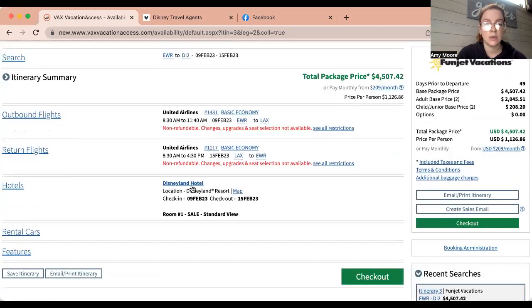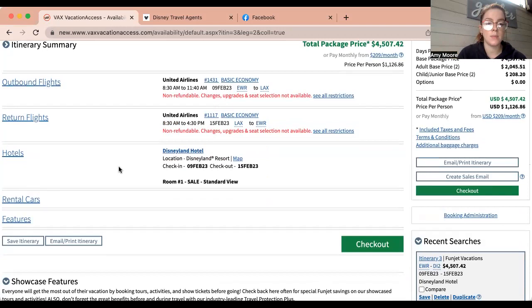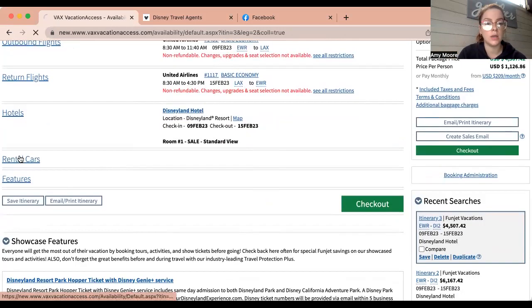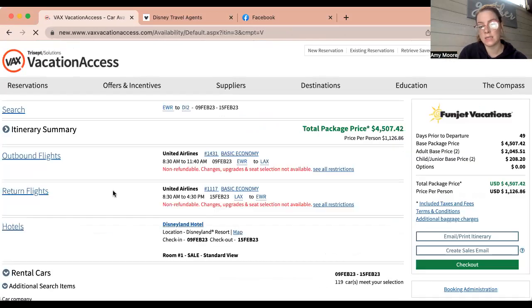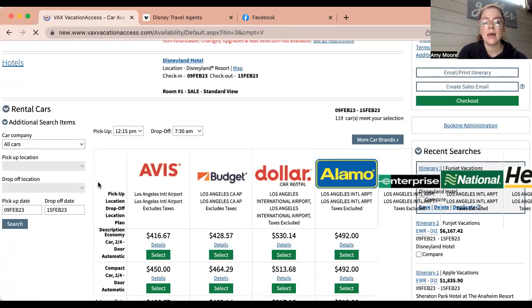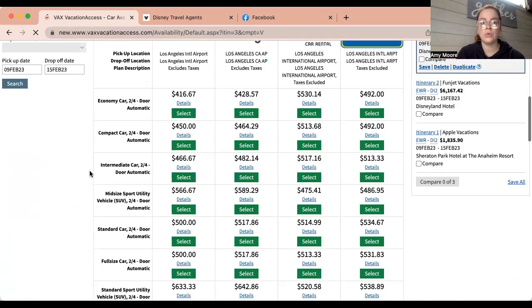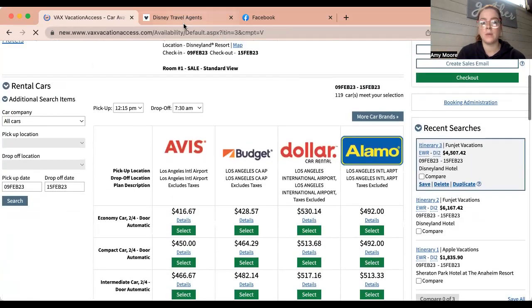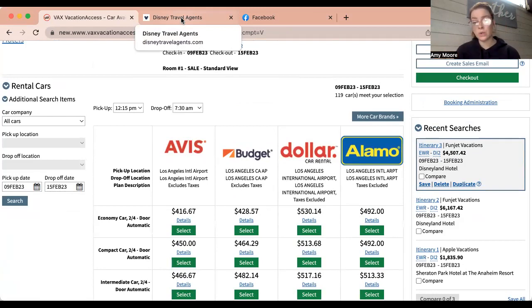They're staying at the Disneyland Hotel. And if you wanted to add a rental car, we could. We could just click rental cars, and then we'll be able to see the different rental car options. Again, very similar to the Disney booking portal. You are able to add a car rental on the Disney booking portal, but that's the only thing you can add in addition to the hotel and the theme park tickets. You can't add flights like I mentioned.